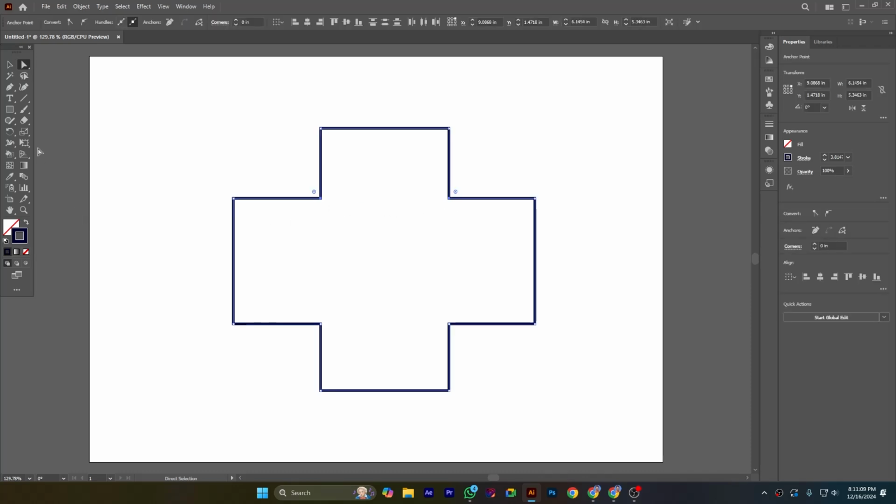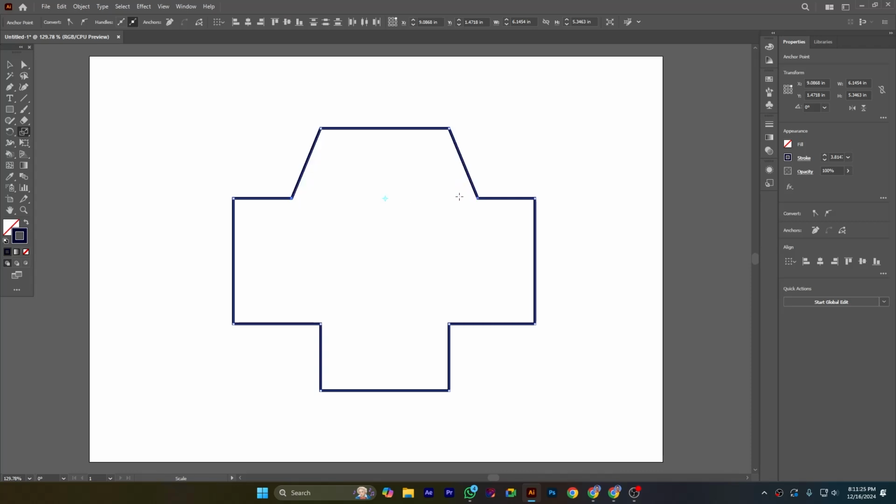Now I am accessing the scale tool. After accessing the scale tool, if I click and drag to the left, you can see both sides of the shape are resizing. Also, I am changing the fixed point. Now you can move the shape to the upper or lower part to change it and make a complex shape.